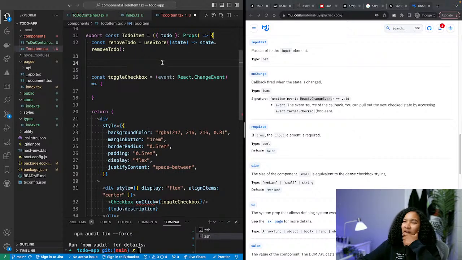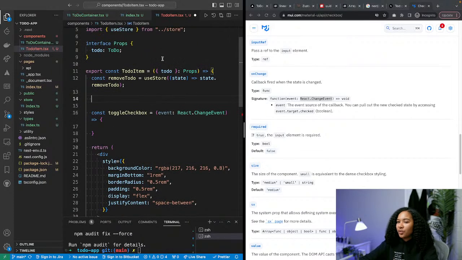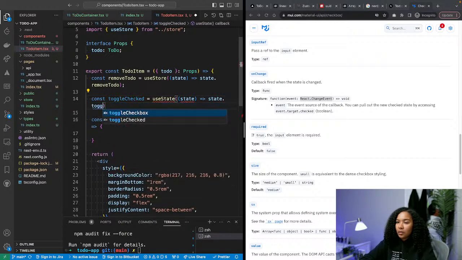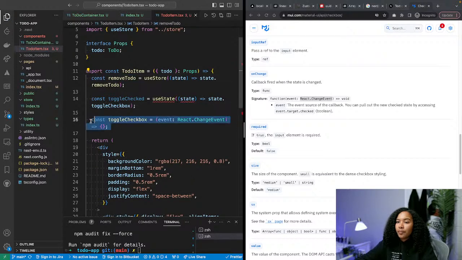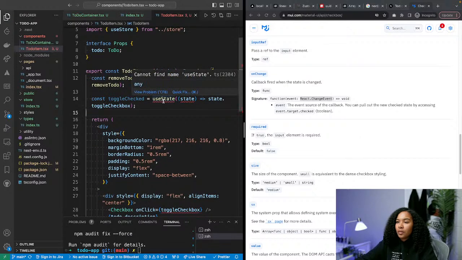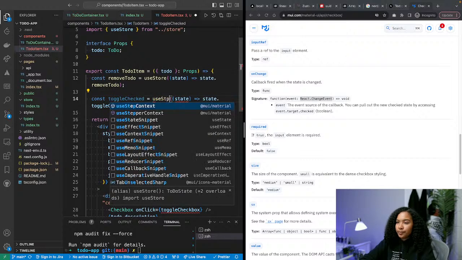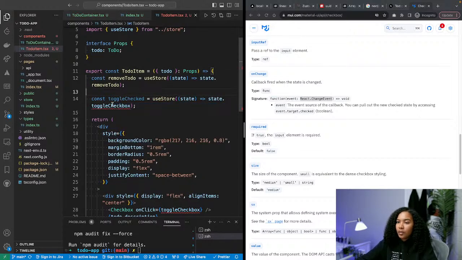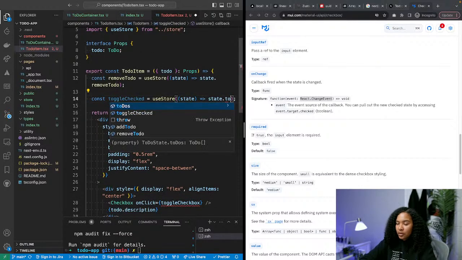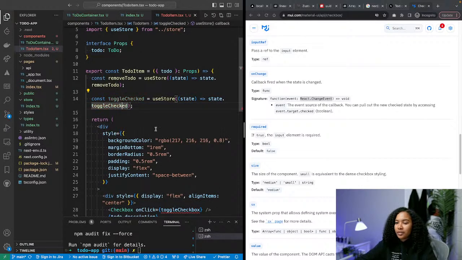Do you want to do it like this? Toggle checkbox. No, we could actually do it really simple. All right, let's do const toggleChecked equals useStore, state equals state.toggleCheckbox. Oops, not useState, use store. Cool. state.toggleChecked. Yes, that is what I want to say.